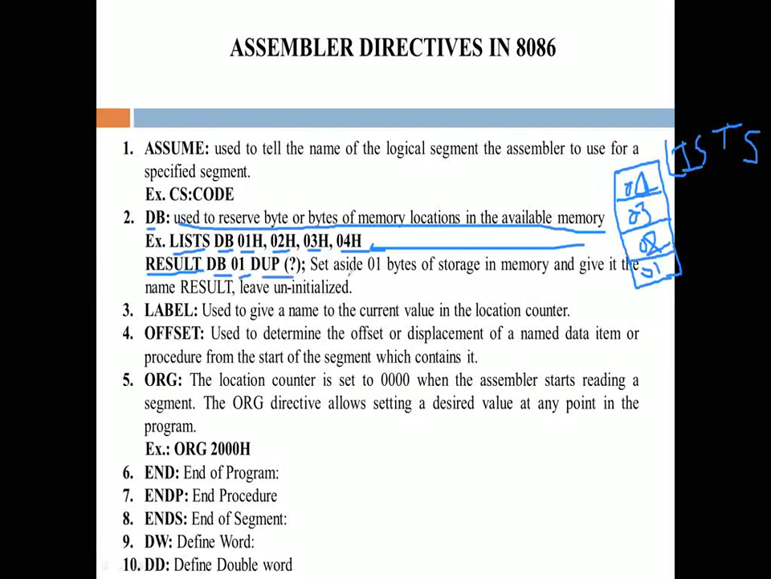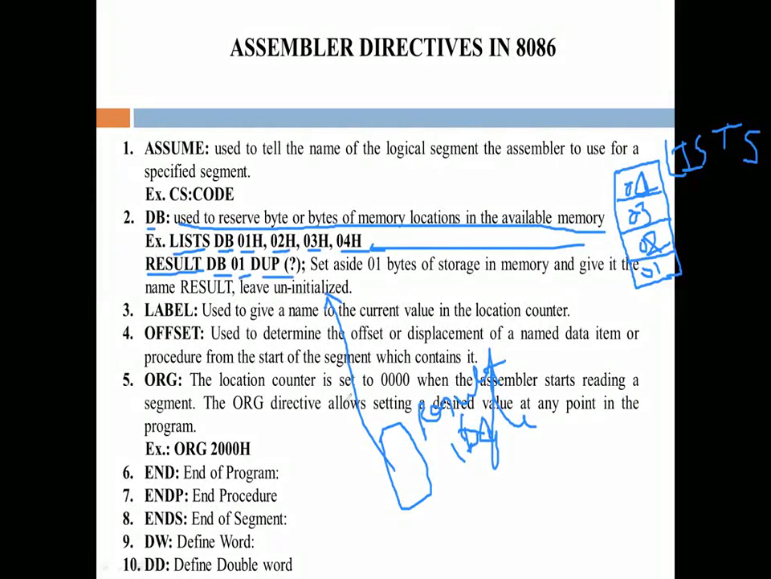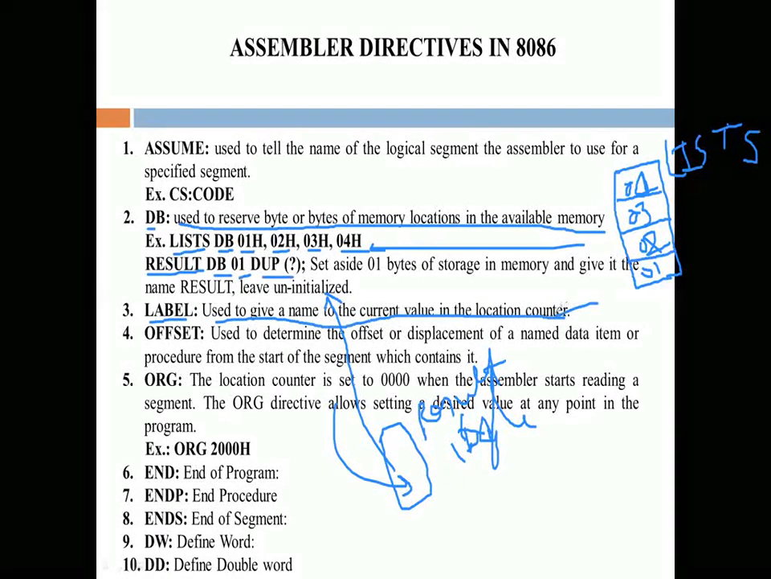It will create a memory location named RESULT with a storage capacity of 1 byte and leave it uninitialized. Here, some value will be stored after the execution of the program. Next is the LABEL directive. It is used to give a name to the current value in the location counter. We will see the use of this in our programming.